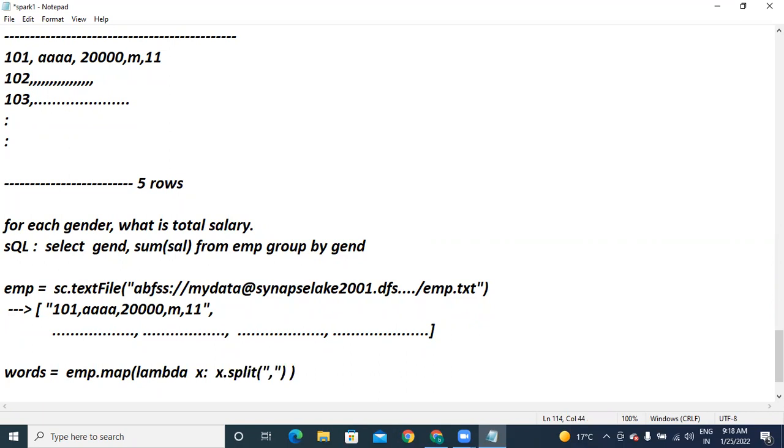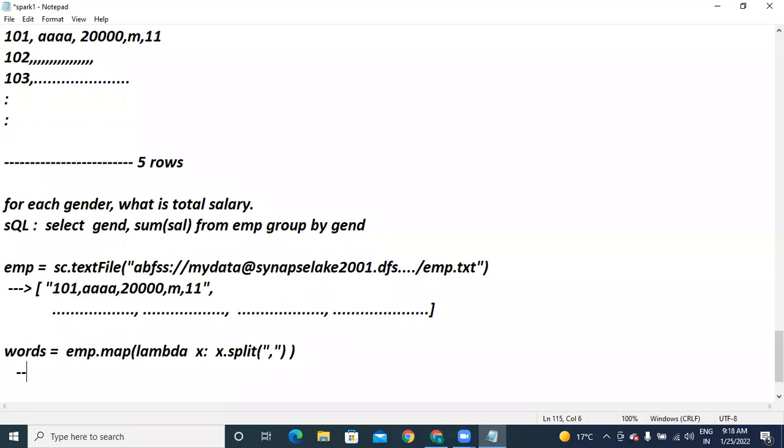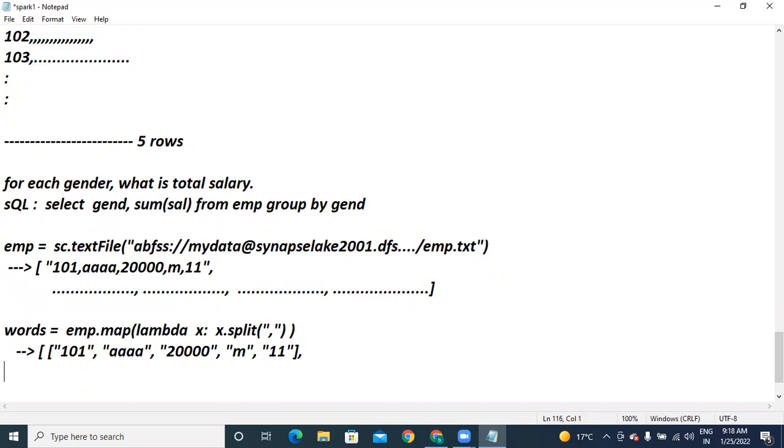Now the data shape will be like this. The output is a list. Each element is again a list. The first word 101, second word A, third word for the first line is 20,000, and M and 11. Because you applied split, the first line is divided into this list object.